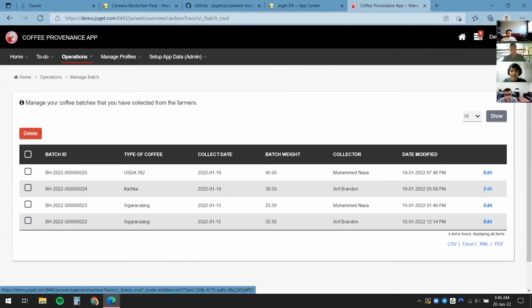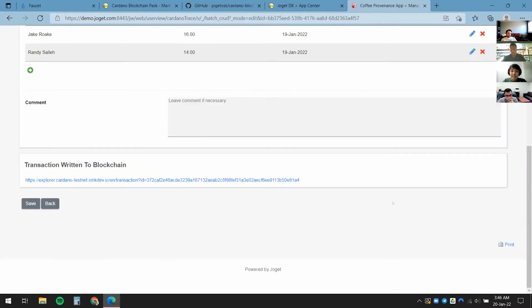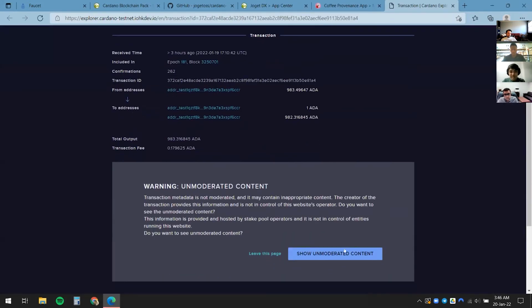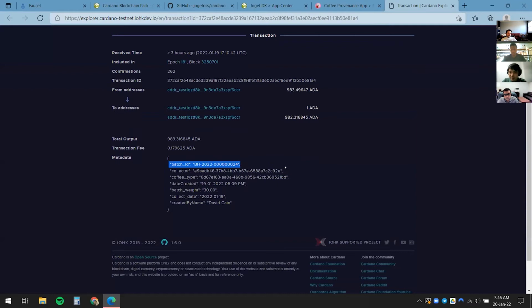For example, I can click on edit and we can see there's a link already exposed for us. We can click on it and verify the details ourselves. So over here, there's the batch ID, the collector, the date, the creator, and so on and so forth, right? So anybody, not just the staff or the company, even the public can come back and verify it themselves.